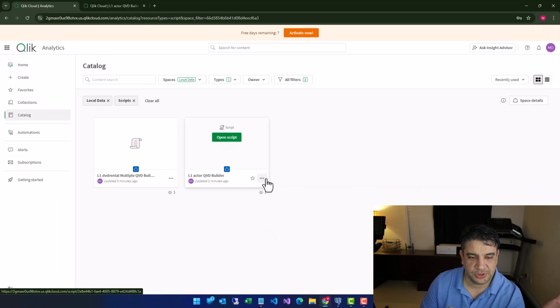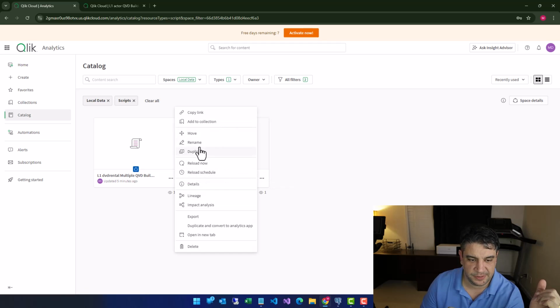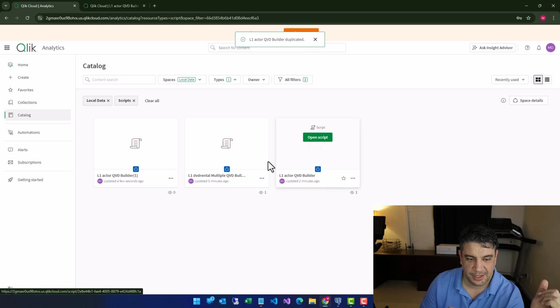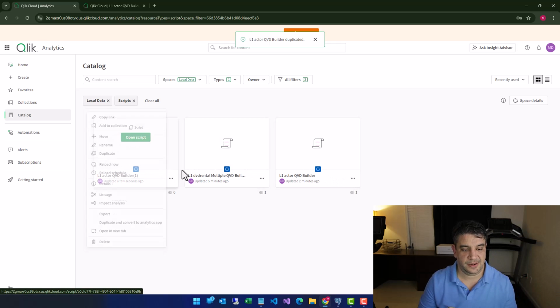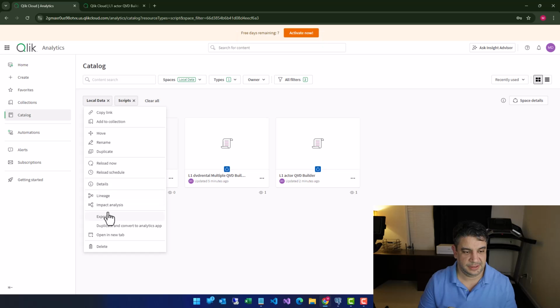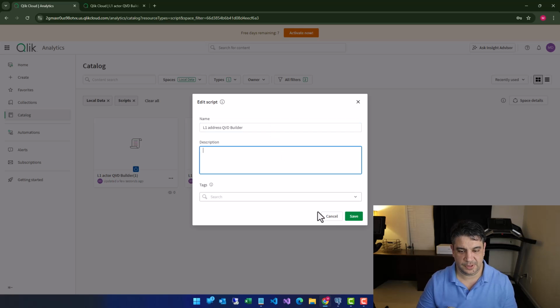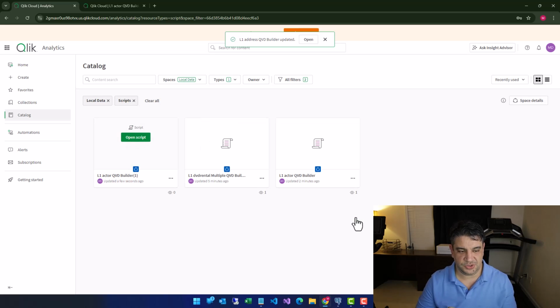What if I want to create this for a different table? I can just go here, duplicate, and then I need to rename this. I'm going to rename this to be the address. Okay, that's everything I need to do.